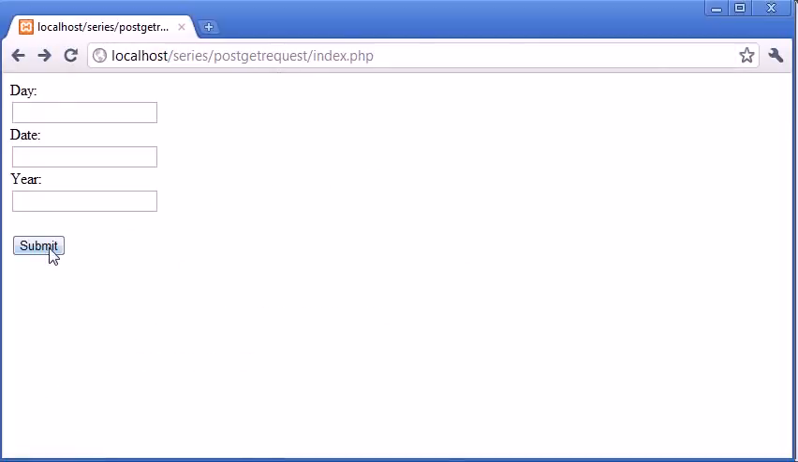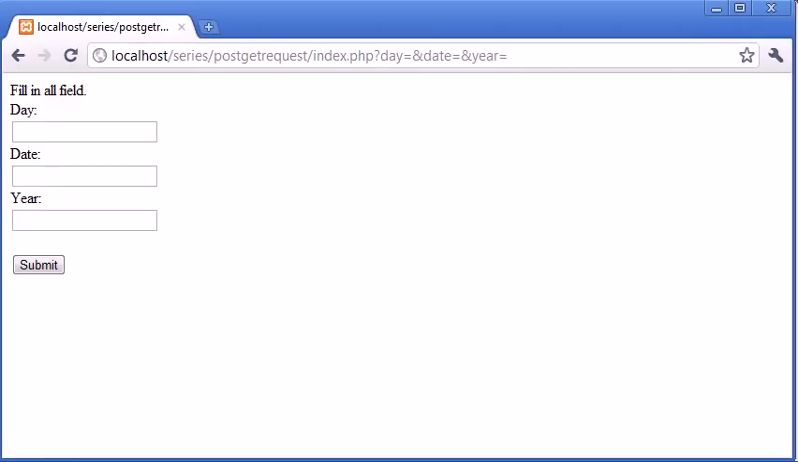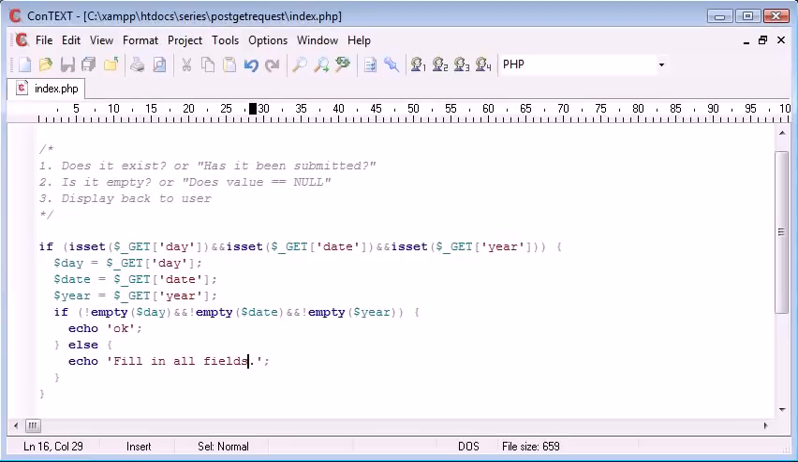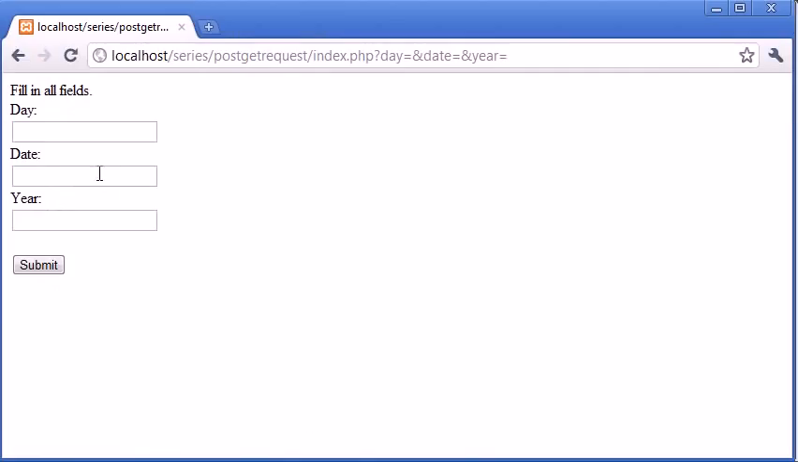So let's test this. Back to our index page. If I click submit, fill in all fields. Now, if we do type in, say, Monday and 31st, but we forget to enter the year, we're still checking for all of them, so it still says fill in all fields. So Monday, 3/1, and 2011, click submit, and it's OK.